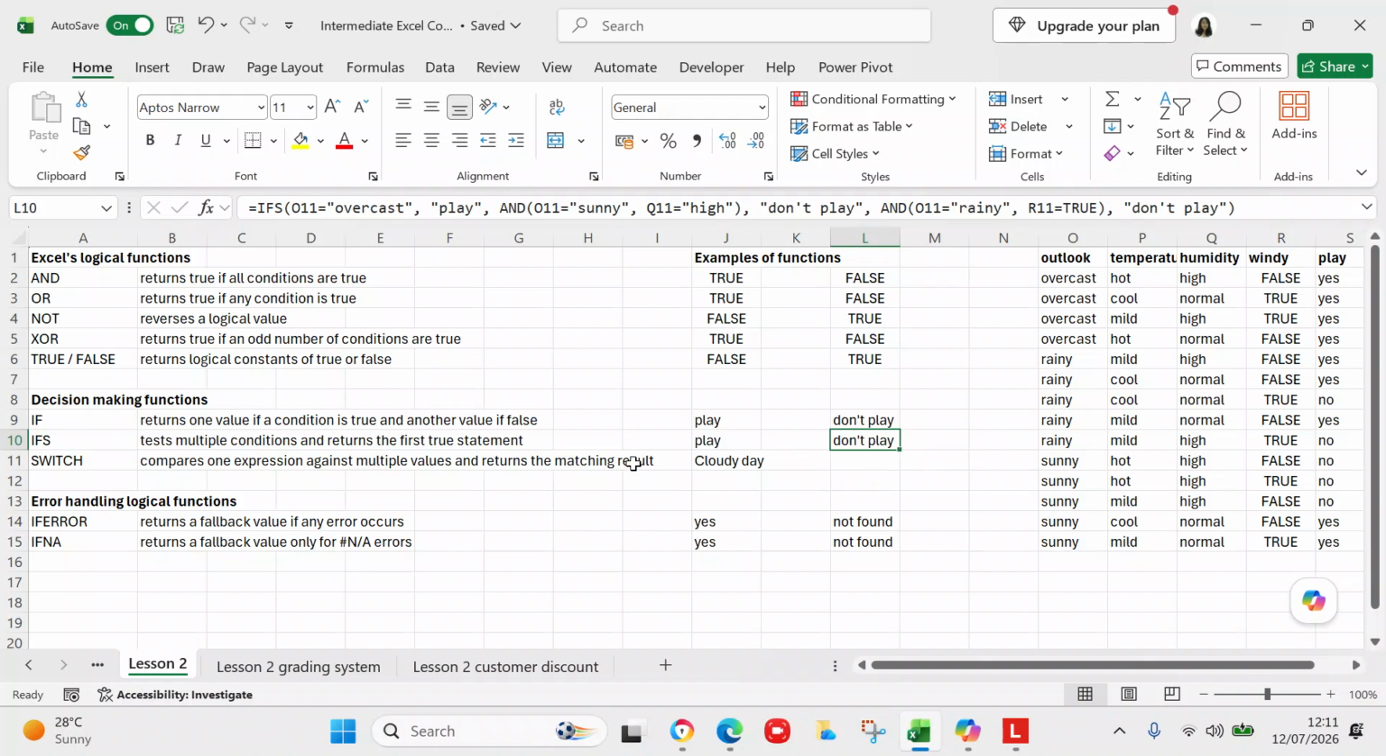IFS is going to be more difficult to work with than IF, but I wanted to show you both. And so now we've got SWITCH, which compares one expression against multiple values and returns the matching result. What you're going to do is change words around. That's what happens with SWITCH.